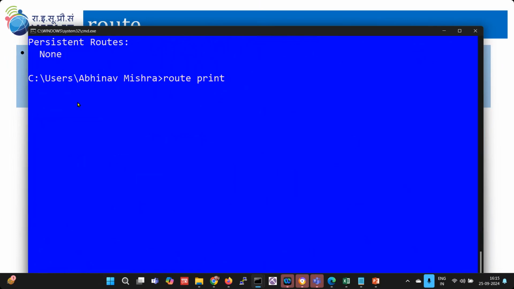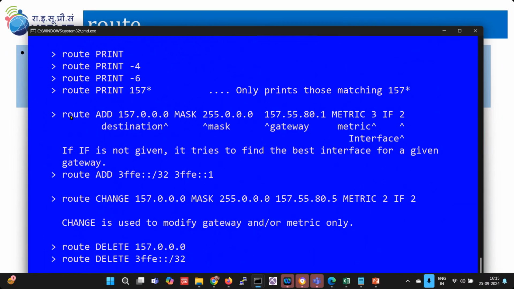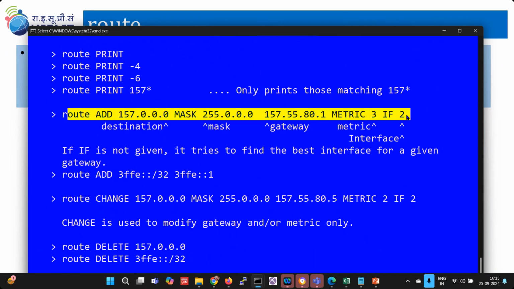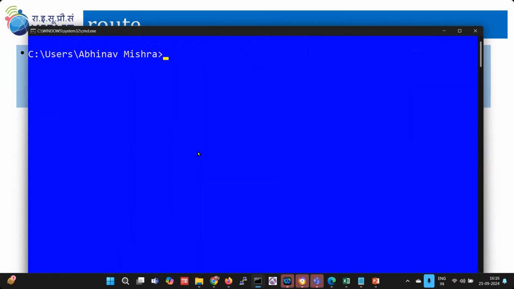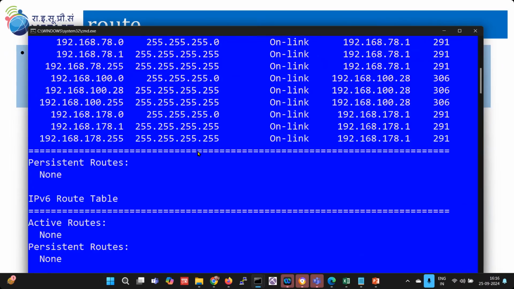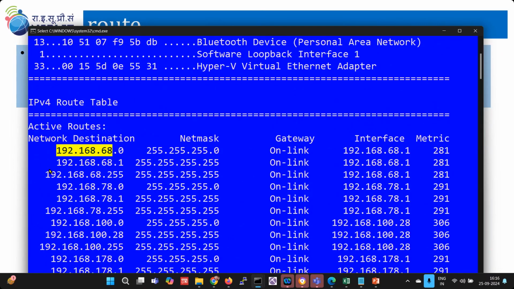So route print: the route command has several options. You can add a manual route also. Suppose your computer wants to add a route for a destination via a particular NIC card, then you have to add this route manually. And route print 157*, if you want to get the detail of only a certain IP address. Suppose I want to know about the routing table entries starting with 192 destination. So I can type that, and everything will be related to 192 dot something something.